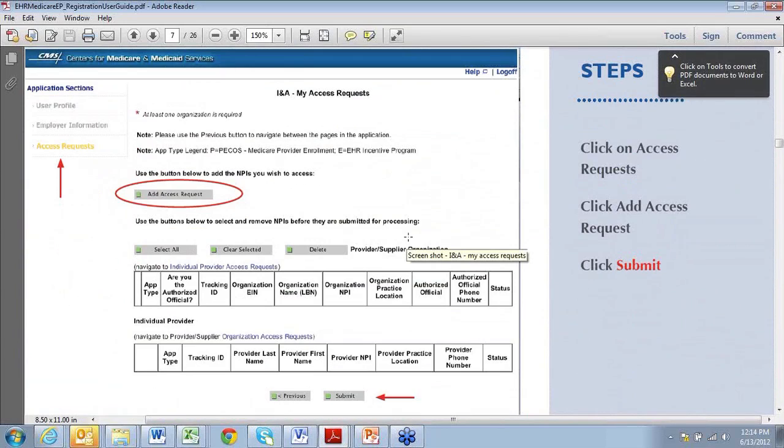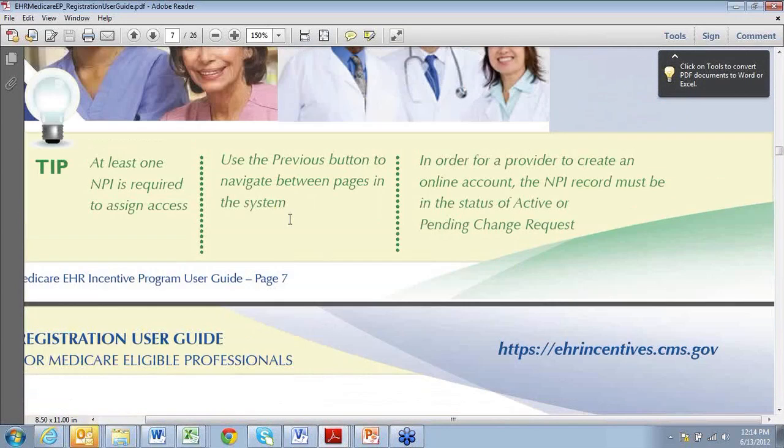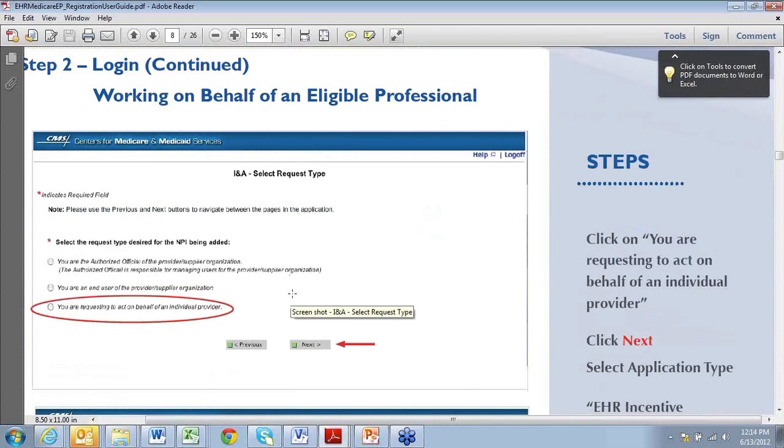Now once you get into the system, it lets you add multiple providers or hospitals that you're going to act on the behalf of, and you can put in up to 1,000 different providers. So you'll click on the button Add Access Request and then click Submit. The next screen then will ask you what request type you are going to be asking for.